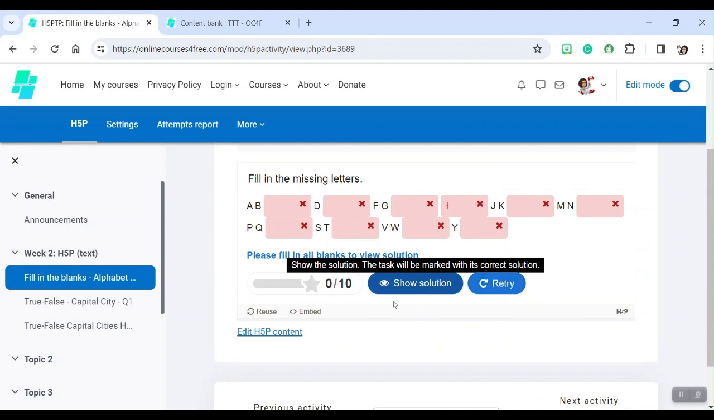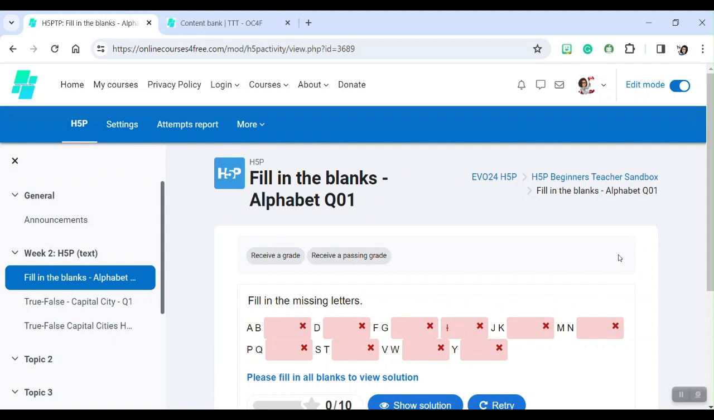Actually, I want to show solution. But it says I have to fill in all blanks to view the solution. Remember, that was part of the thing. So, until next time, this is how you create a fill in the blanks activity for your teaching context.